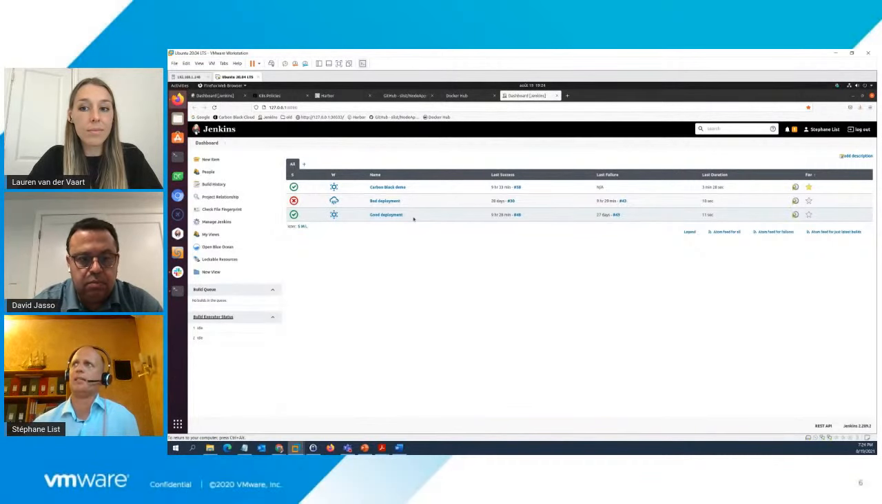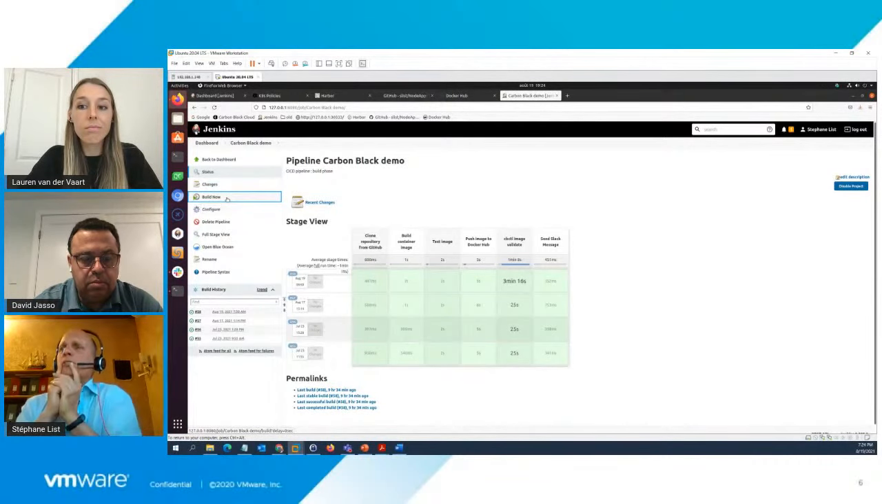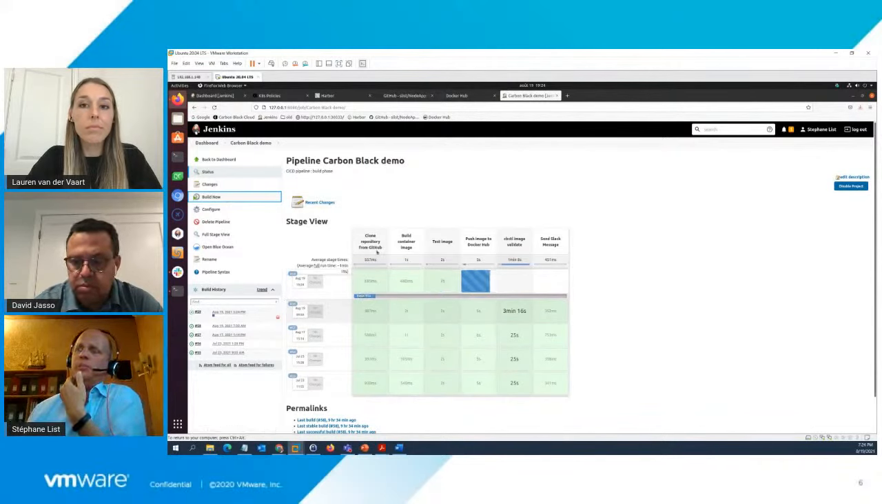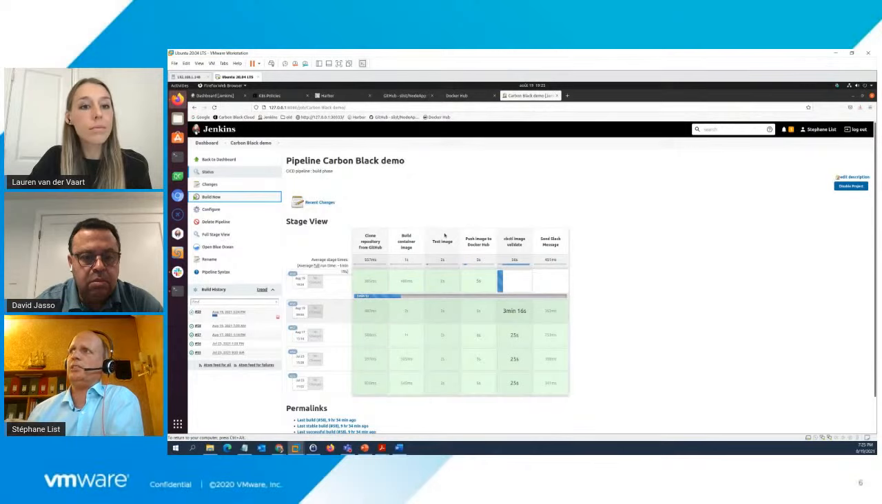So to launch a CI/CD pipeline, I just have to click here on the pipeline Carbon Black demo and click on build. When I start the pipeline, Jenkins will clone a repository from GitHub. So there is a source code here in GitHub, a Node.js application. So we will build the application. The application is really small, so it is really quick. You can test the image. You can push the image to Docker Hub.